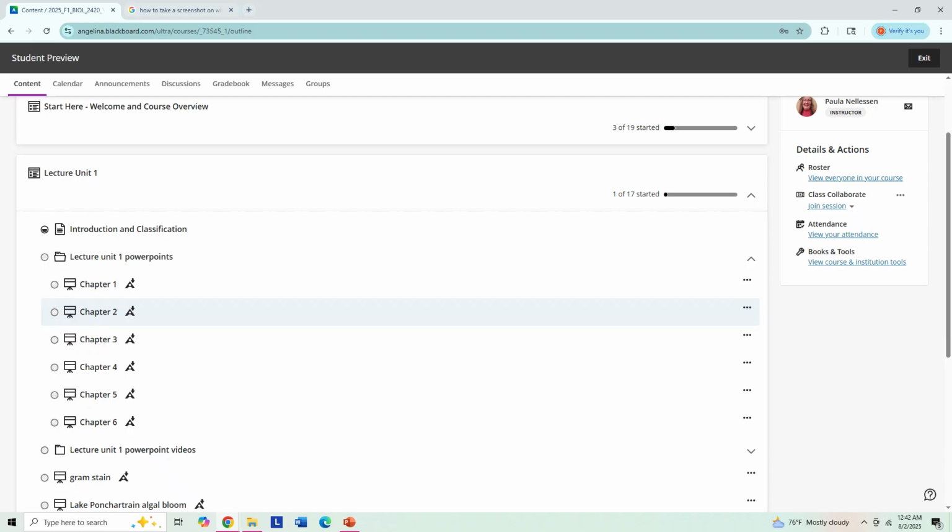So here, once again, this is showing you have clicked on that introduction to see what this unit is about. That is why this circle is half filled in. And up here, it says for this particular module, Lecture Unit 1, you've completed 1 out of 17. It's showing further up here on the start here that you've done 3 out of 19.